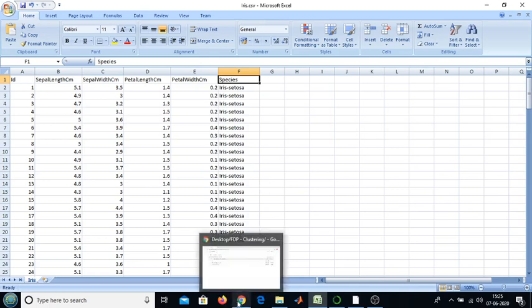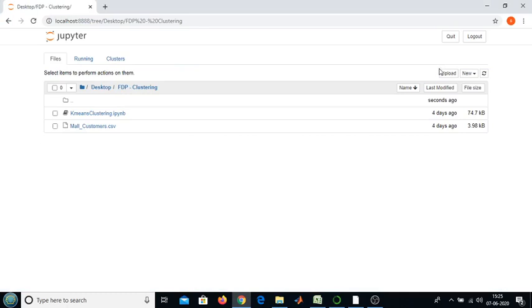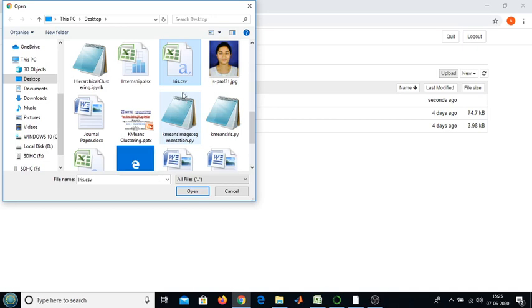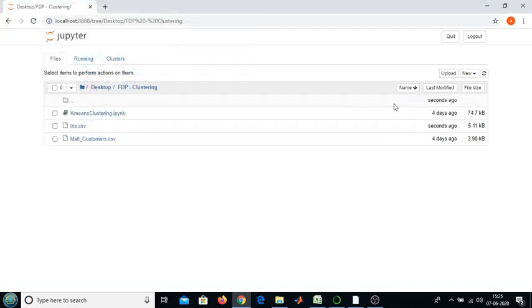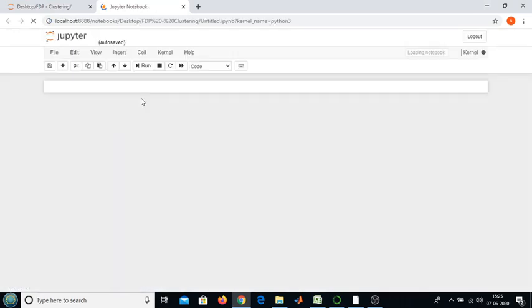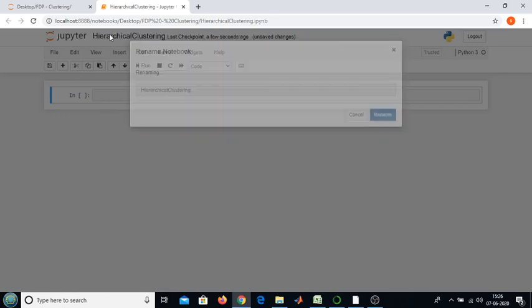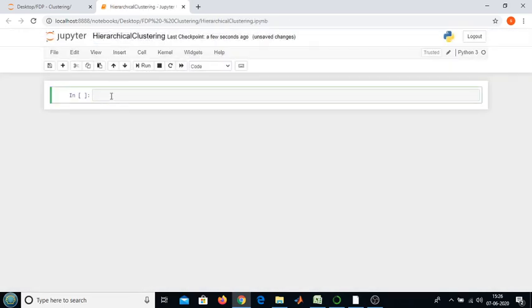I will use Jupyter Notebook for this purpose. The first thing that I will do is I will upload the iris.csv file into the workspace. Now I will be creating a Jupyter Notebook document in order to write the Python code, and I will give it a name. Now the first thing that I will have to do is read the contents from the iris.csv file and store it in some variable.